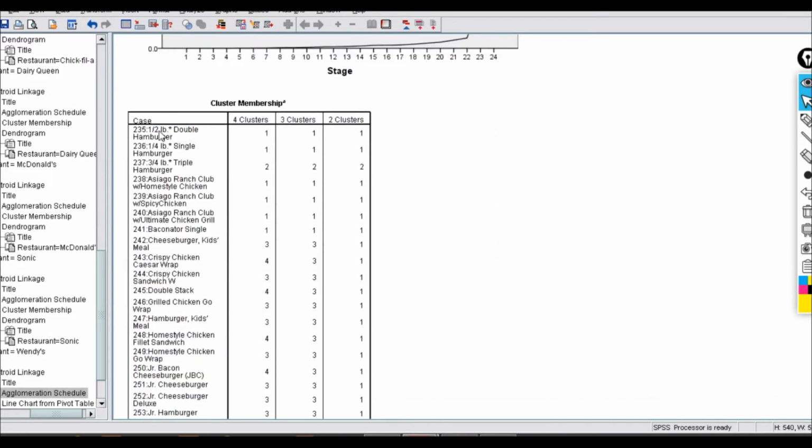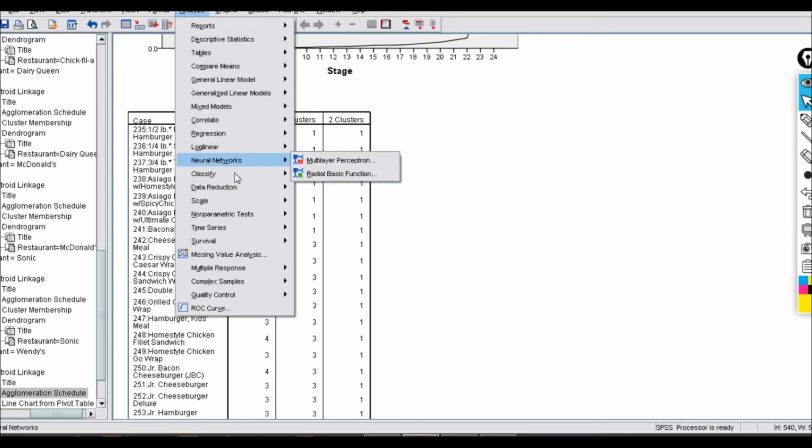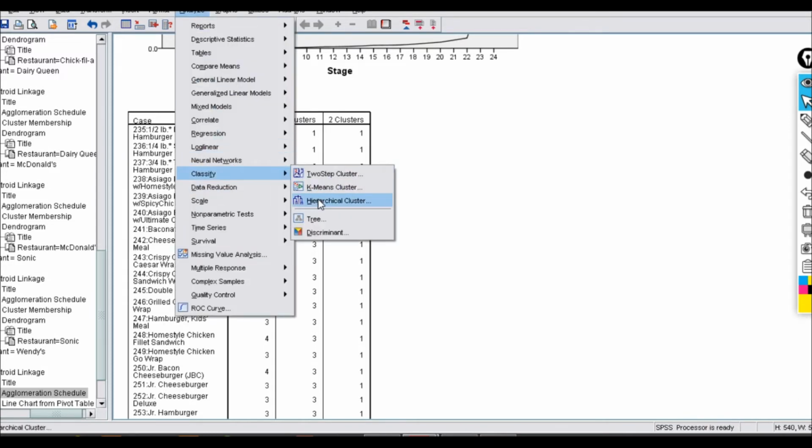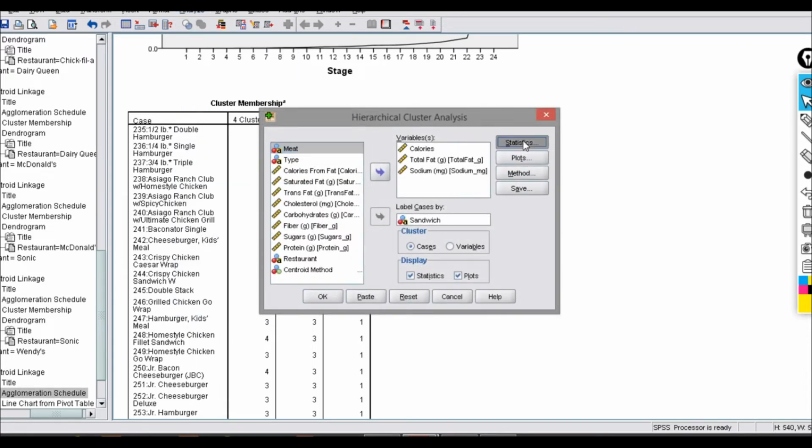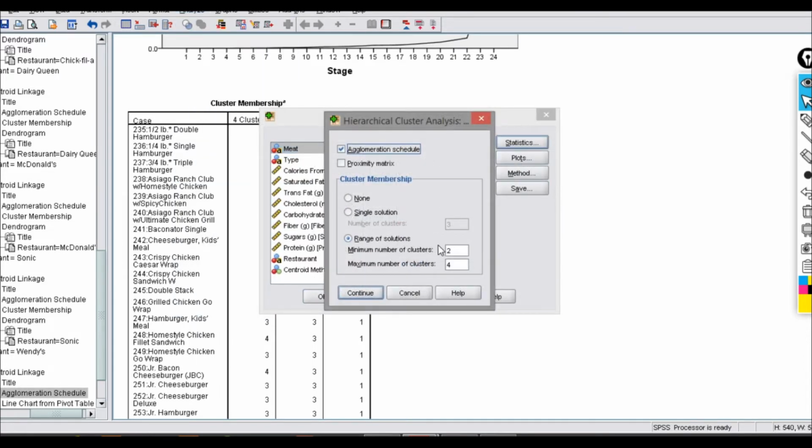Here we can see we have different types of cases, for example double hamburger, single hamburger, and then there is the cluster membership. Now remember, when we were running the analysis, we selected hierarchical cluster, and in statistics a range of solutions between 2 to 4.